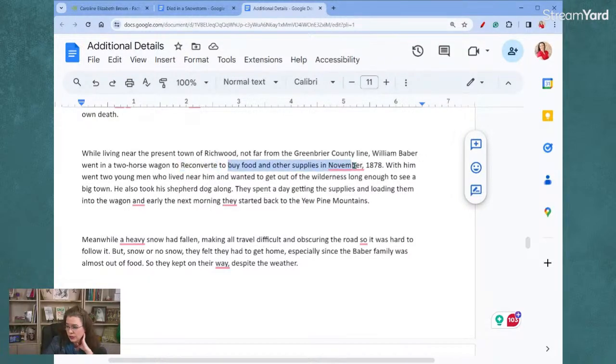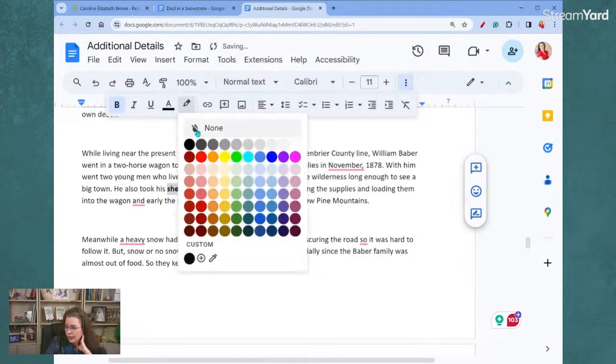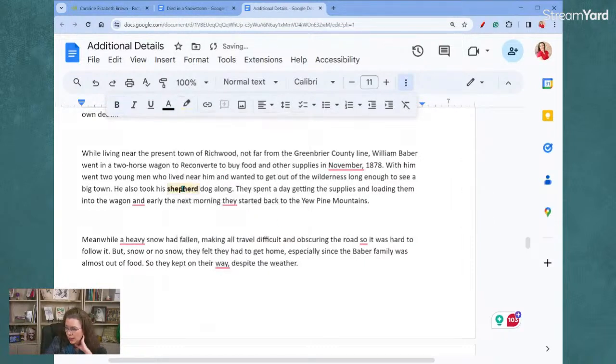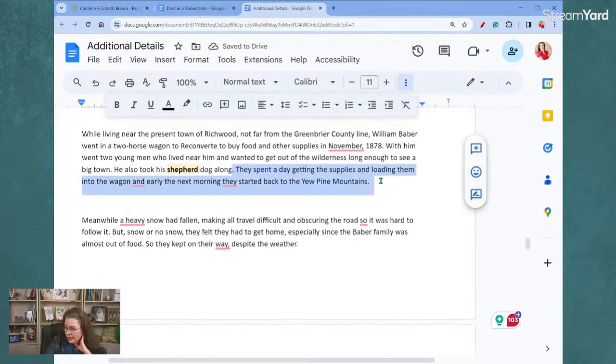But the purpose of this journey was to buy food and other supplies. And he took two young men who lived near them and wanted to get out of the wilderness long enough to see a big town. Now, he took his shepherd dog. I forgot to pay attention to that. So whenever we mention the dog, we'll definitely want to bring that back in. They spent the day getting the supplies, loading them into a wagon, and early the next morning, they started back to the Upine Mountains.